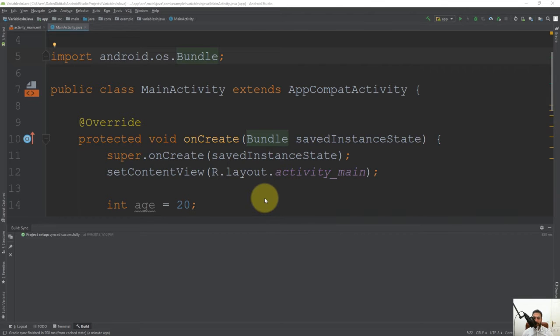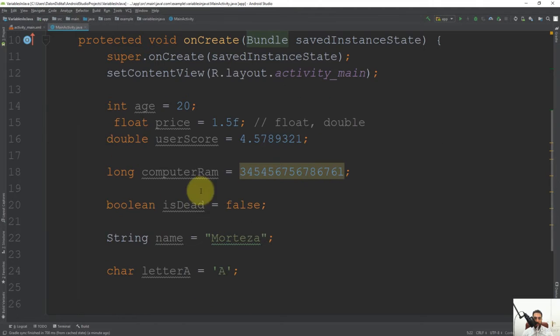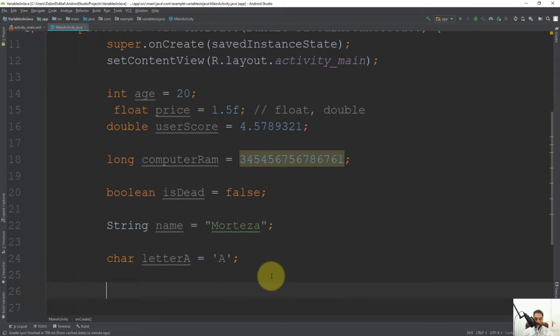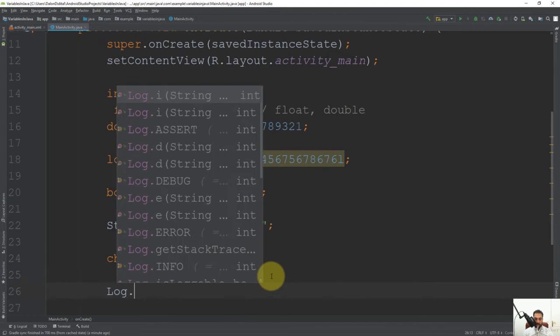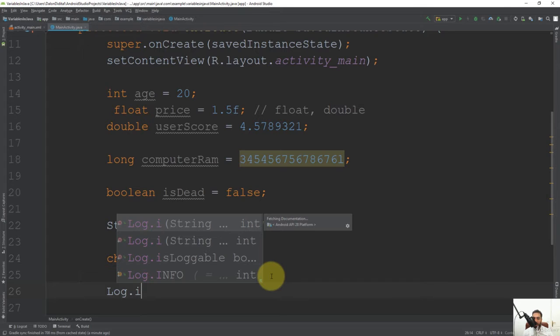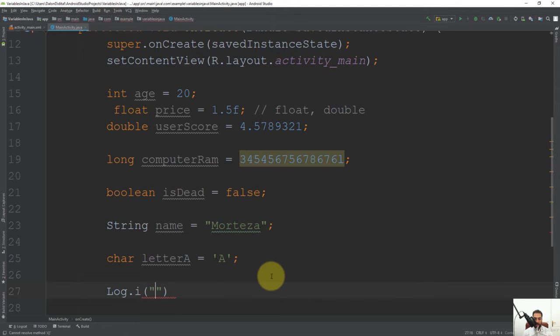So here it is, our variables in Java project. So here you can see all of these variables that we have created. And now if I want to, I can go ahead and output these values to the console. So I'm going to type in here log.i. So I'm going to type in here my tag as the first argument, comma, and then, for example, I can output the value of the computer RAM.